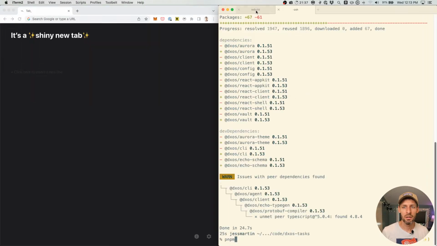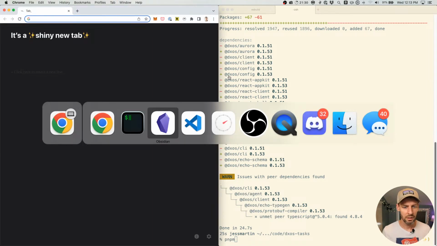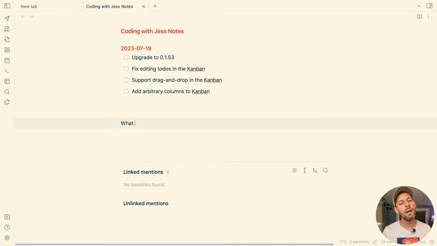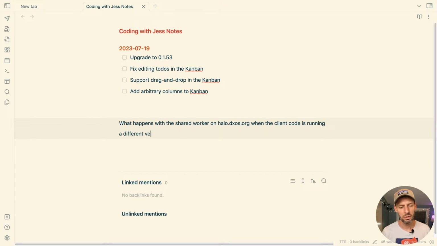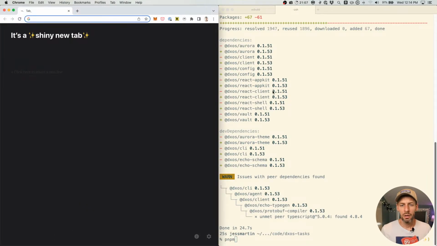Yeah, this is interesting. Yeah, I have some questions now about the shared worker idea that I should note. Actually, I'm gonna go take a note real quick. What happens with the shared worker on halo.dxos.org when the client code is running a different version? Something to ask the team about because I don't fully understand that piece. Yeah, I guess the shared worker probably gets packaged up and just runs at that domain, but I'm not sure.